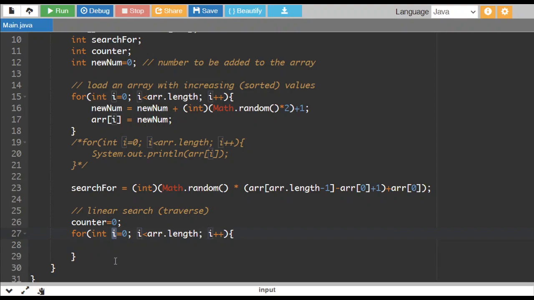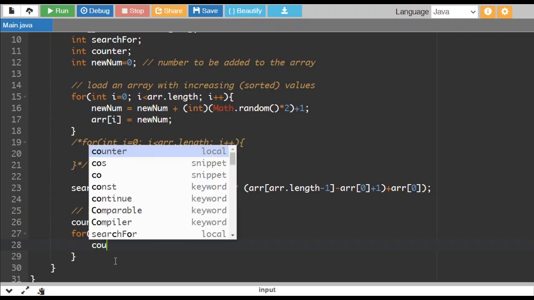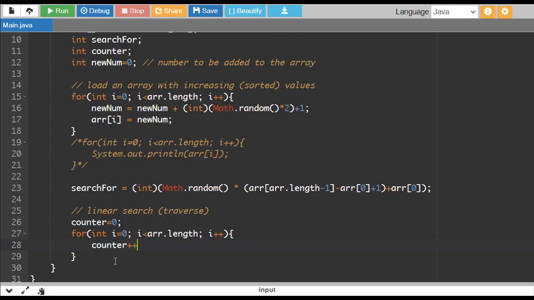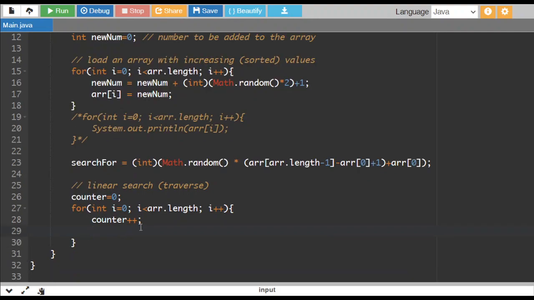Because we really need to keep track of what the index is that we're currently looking at, we need to create it this way. Okay. So every time we check, the first thing we're going to do is increase the counter. So even on the first one, the counter will be 1. Now we need some if statements.